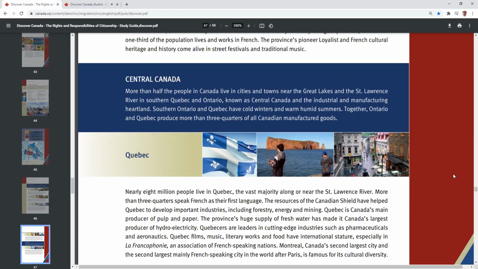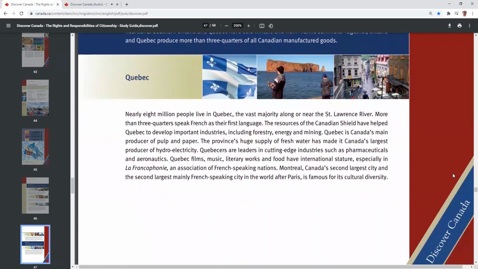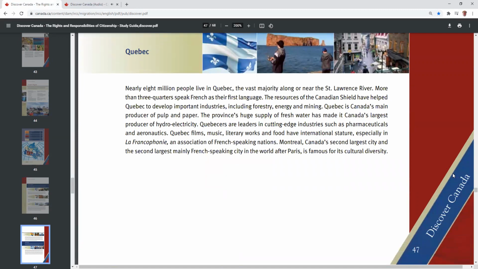Quebec. Nearly 8 million people live in Quebec, the vast majority along or near the St. Lawrence River. More than 3/4 speak French as their first language. The resources of the Canadian Shield have helped Quebec to develop important industries, including forestry, energy, and mining. Quebec is Canada's main producer of pulp and paper. The province's huge supply of fresh water has made it Canada's largest producer of hydroelectricity.